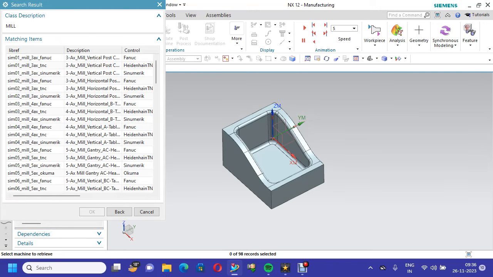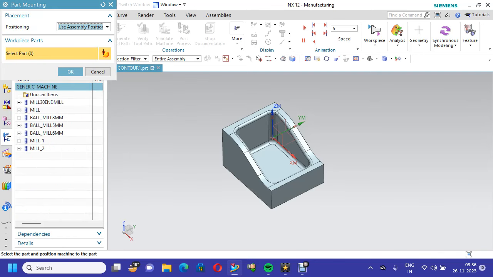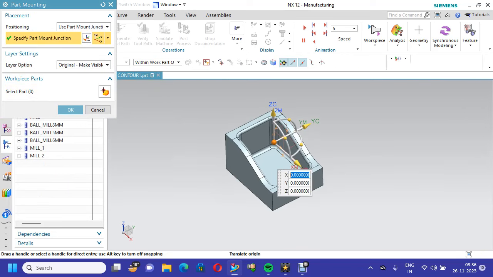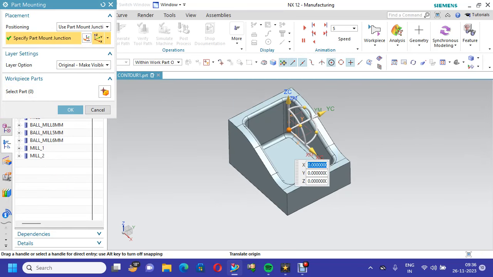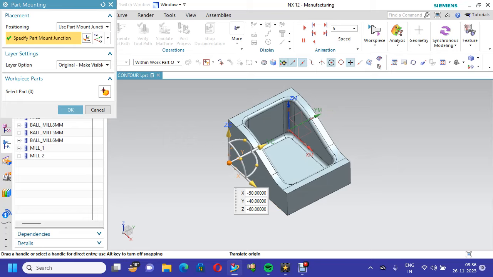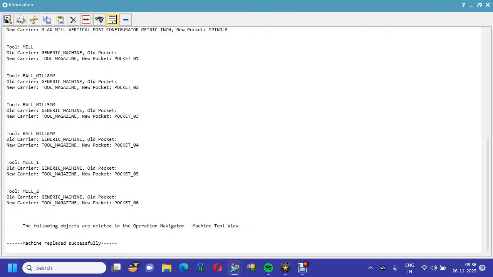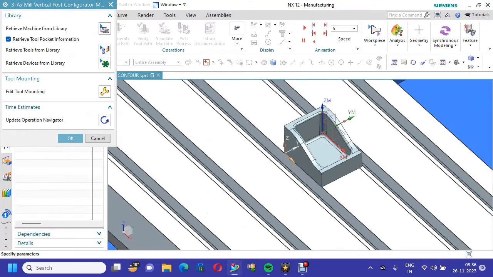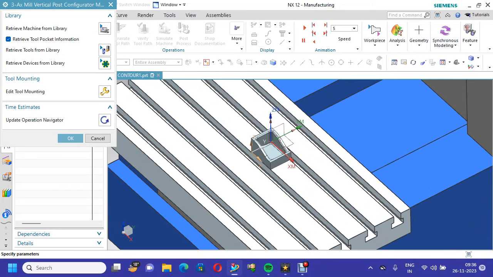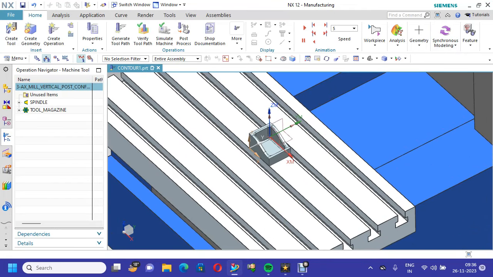Then you may have fanuc or siemens and kinematic controls. Take any one control which you have. Then another thing is how to put this workpiece on your machine table. I am putting here this bottom piece. I have to put it on my CNC milling machine table or vice. Here, workpiece source.